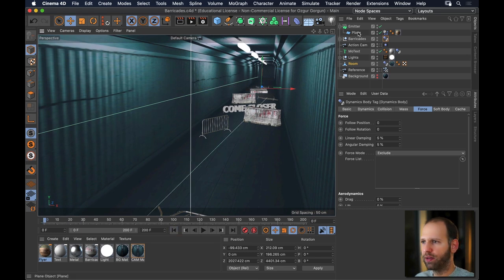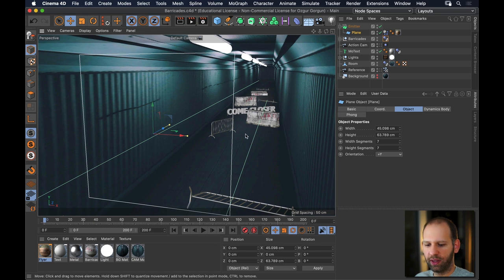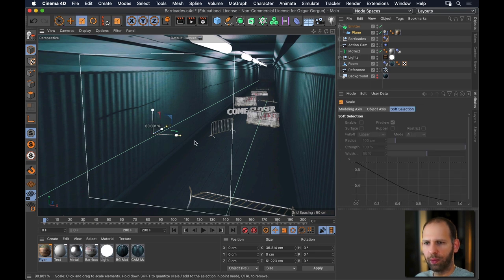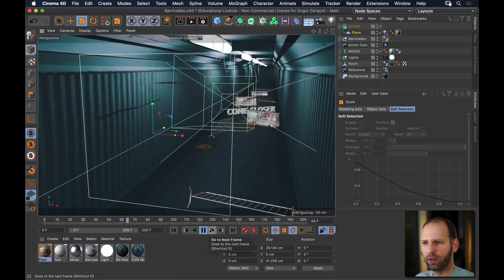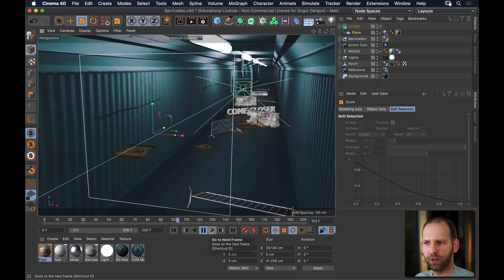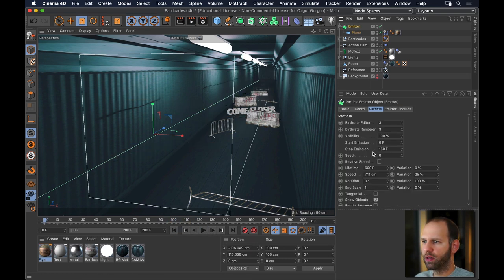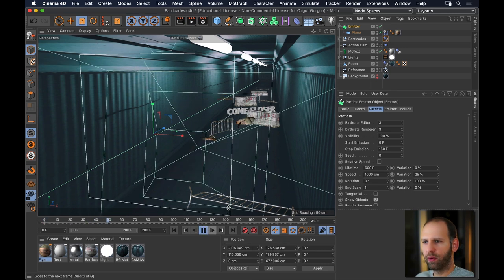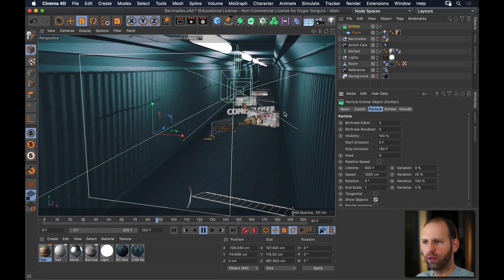So I'll go back, select the plane, and then press T. Make this maybe about 65% or so. Then when I play, that's looking a little better. But I'm going to need to shoot these faster. So I'm going to pause this, go back, select the emitter, and then go to the speed, increase this to, let's say, 1000. And then play. Some will fly faster, some slower.